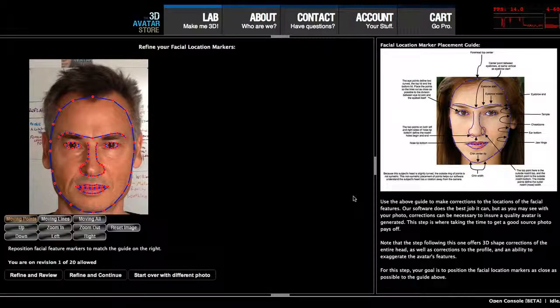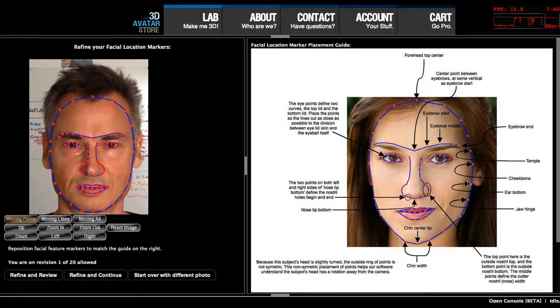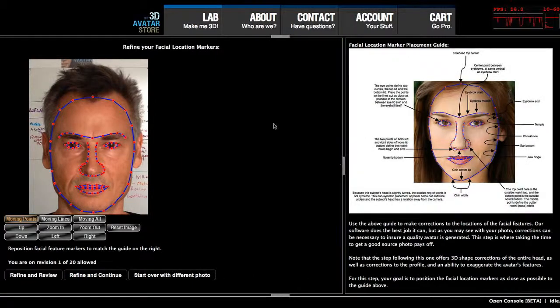Hello, this is Blake again, and here we have my freshly uploaded source image, and we can see the facial feature annotation marks or location markers which identify where the neural nets located my facial features for my source photo. So as you can see from this here, this is a guide that basically walks you through where all of these different annotation points are supposed to be located. And so it's pretty straightforward to be able to see what you're supposed to do.